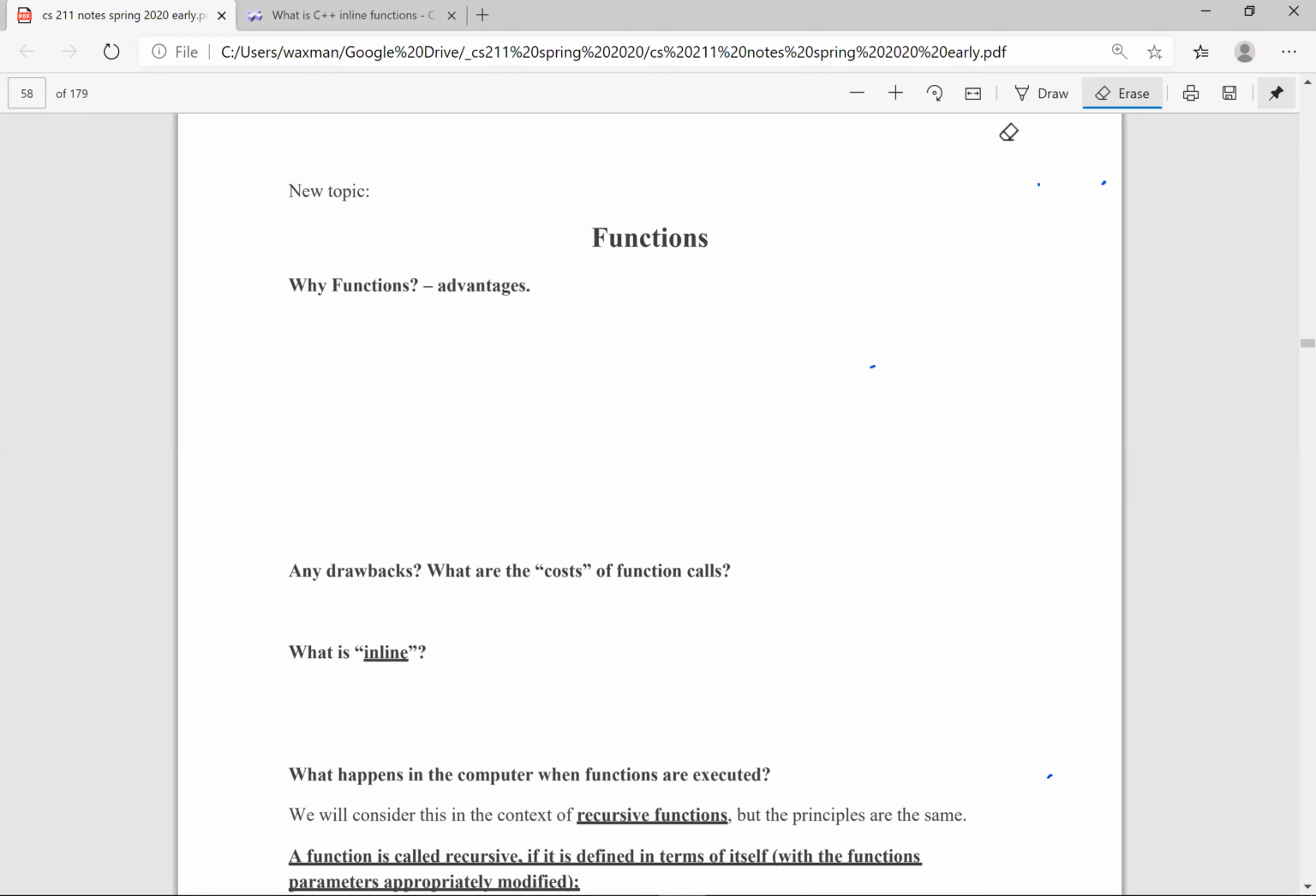So our next topic is functions, and we're going to spend some time on this because it's very important. You know what functions are, of course, from your previous courses. So after an introduction about generally why we want to use functions, if there are advantages and disadvantages, we're going to look under the hood and see what happens when you define a function in your program. What happens when you compile it?